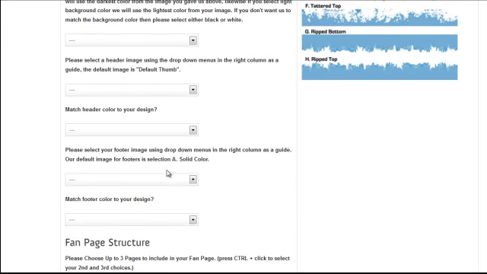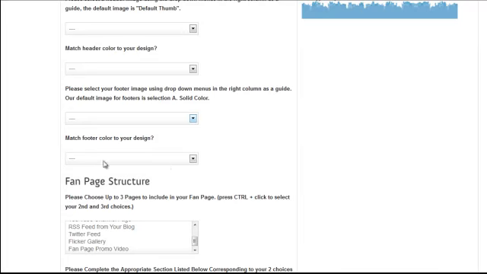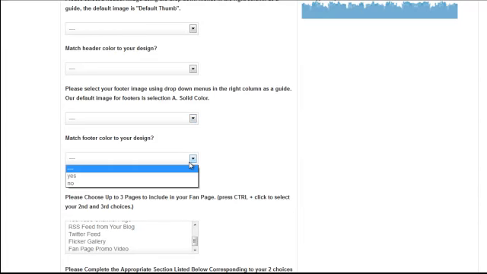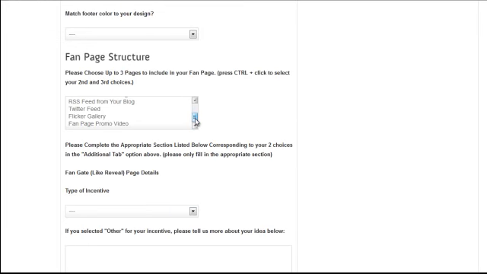So after that, you've got your footer option, which is basically the same thing: black, white, solid colors, shadow up. You just select those, and then again, whether you want it to match your design. Fan page structure. You can choose up to 3 pages, and you just do that by hitting Control click.